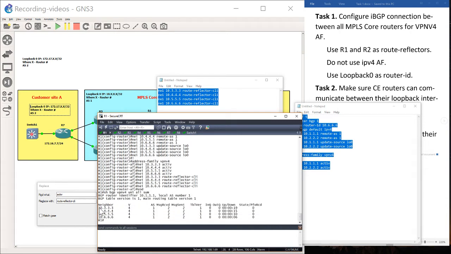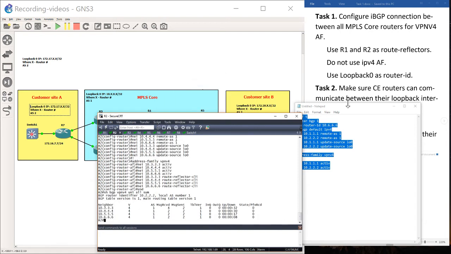We have connection established to all our route reflector clients. Let's check from this second route reflector. It's ready. So first task is done. Now let's switch to task number 2.